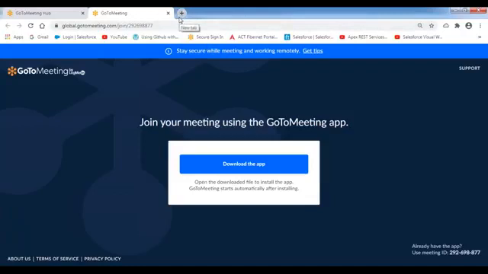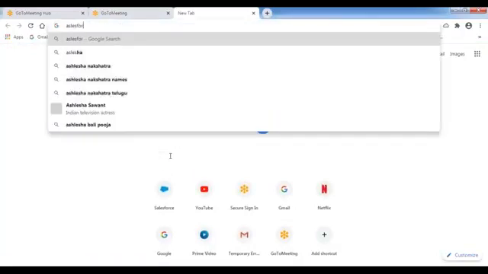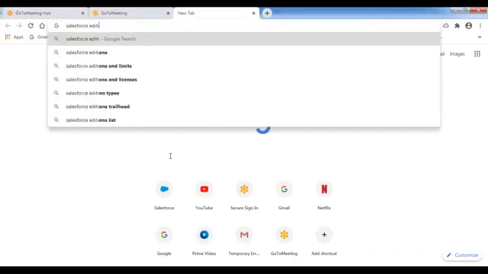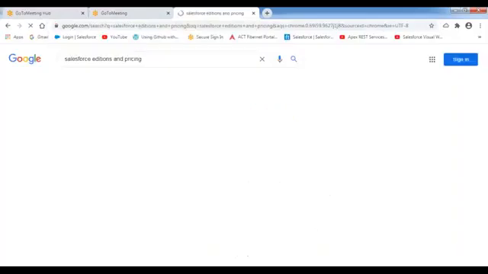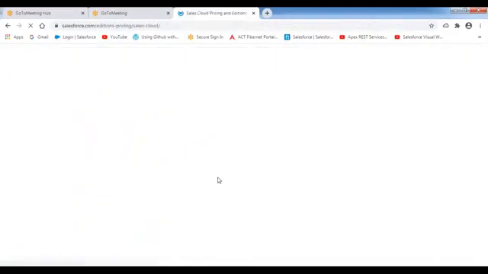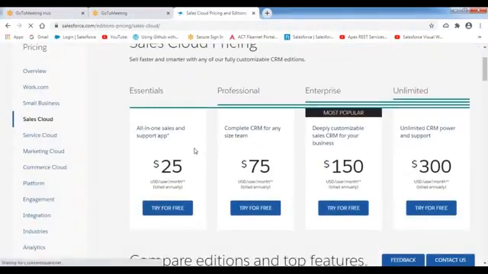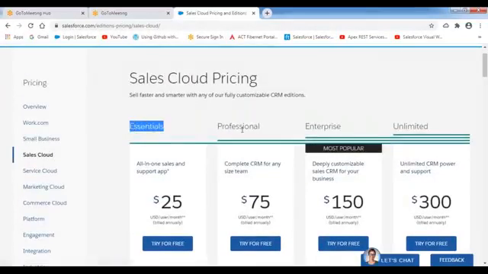Inside the Salesforce website, I search for Salesforce editions and pricing. Now let's see. Salesforce provides these 4 editions: Essential Edition, Professional Edition, Enterprise, and then Unlimited.